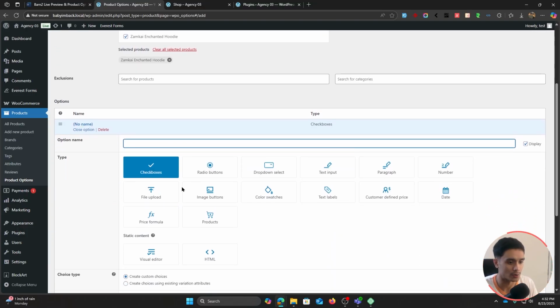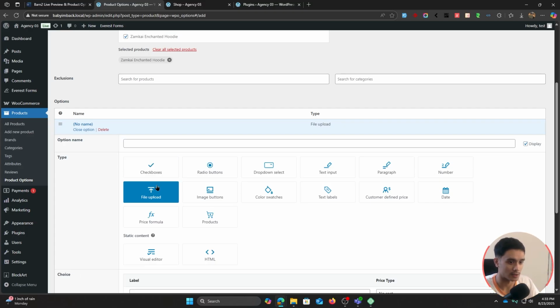I want to use the file upload field, but here you can see you can choose a whole lot of other options like radio buttons, drop down select, text input, paragraph, number, date as well. So if you're doing any sort of booking, then you can use a date field in there. Customer defined price, text label, color swatches, which is pretty nice. There's image buttons, products, price formula, etc. But for now, I'm just going to click on file upload here, and let's give this option a name.